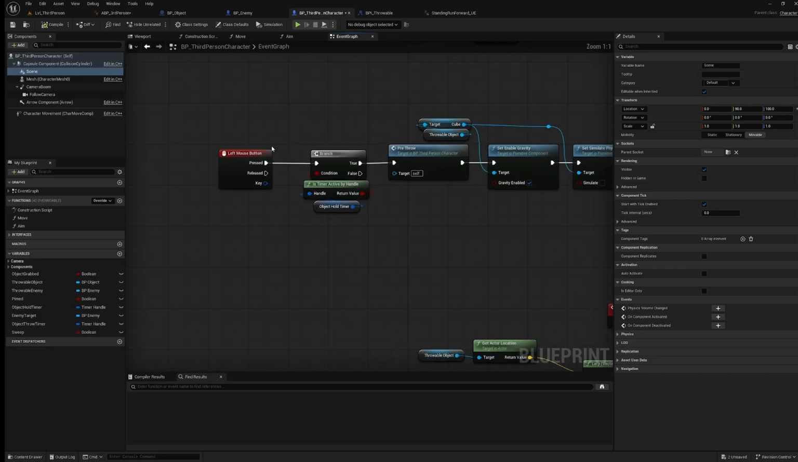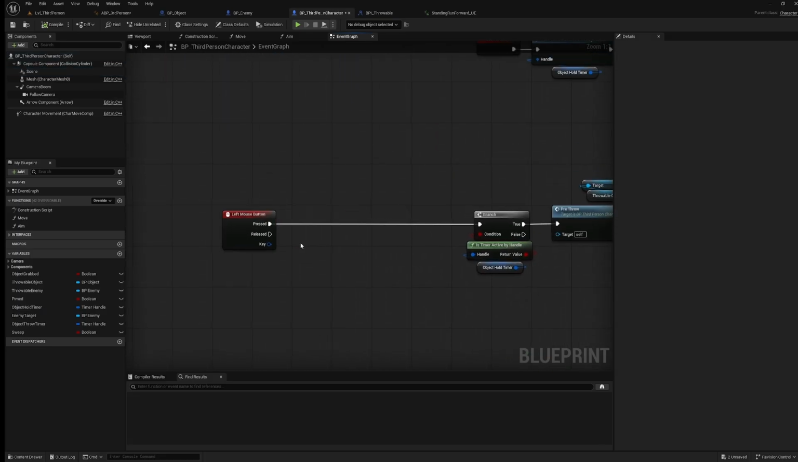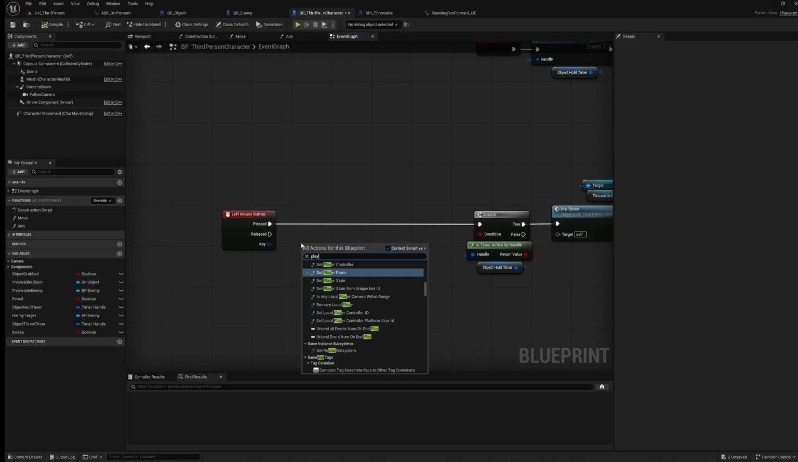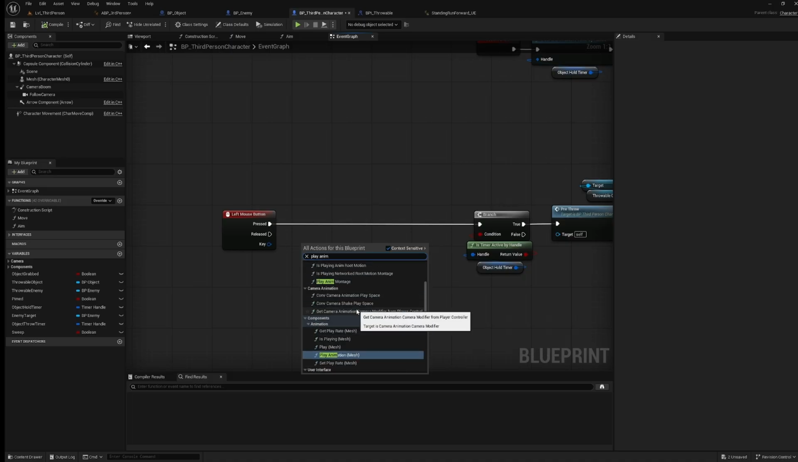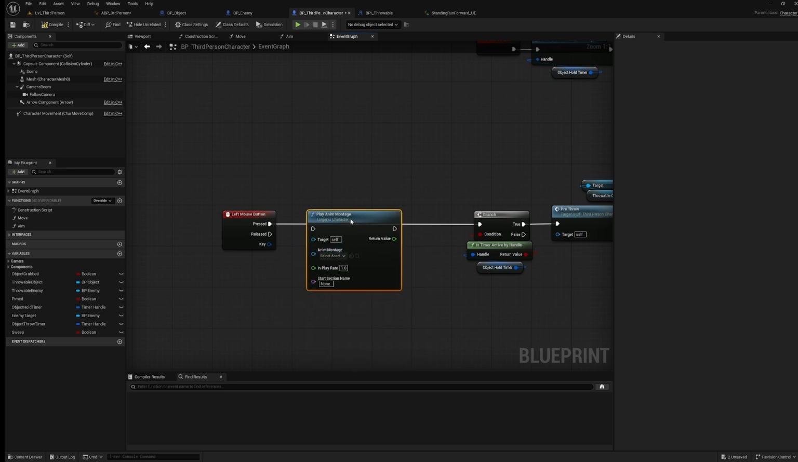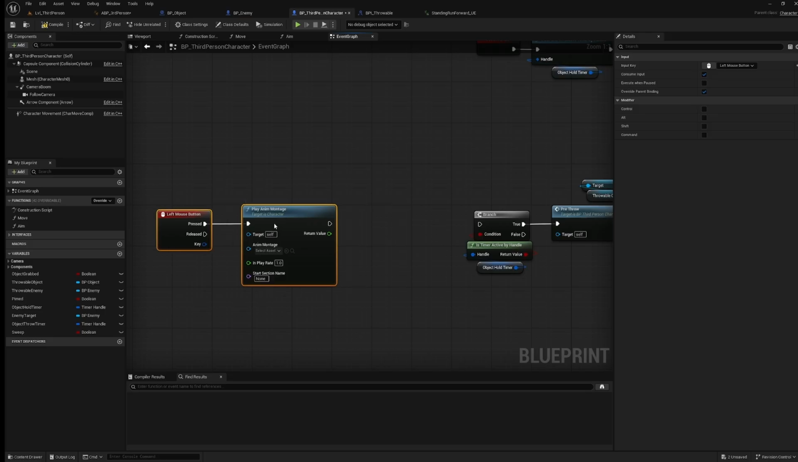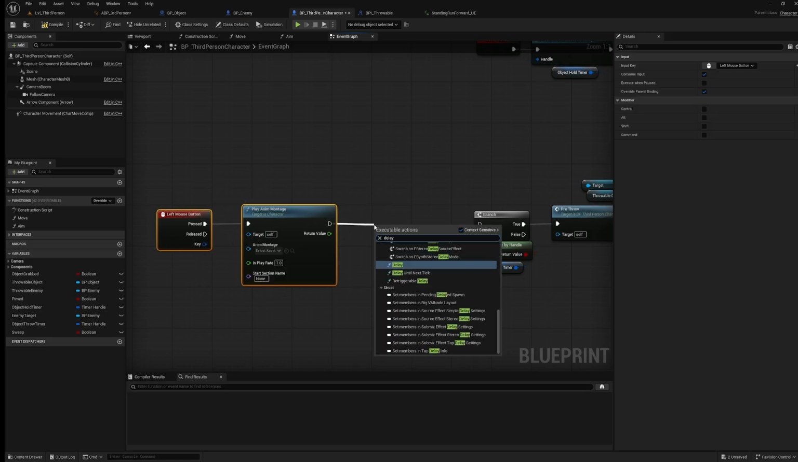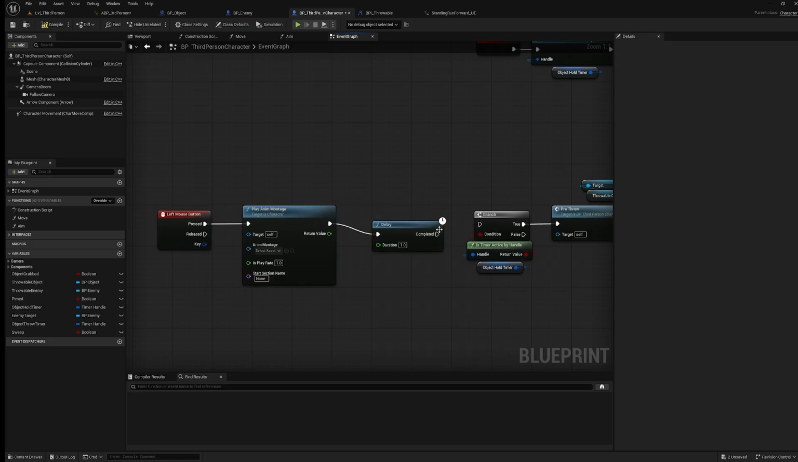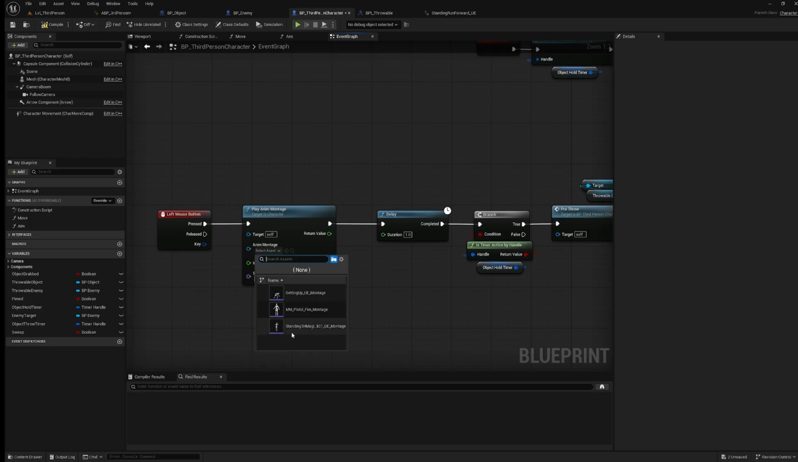And for our attack, we'll just set up a montage in our third person character, after we click the left mouse button. I'm going to get play montage. I don't need to really worry about having notifies. We're just going to be playing this. And then we'll add a delay of 1 second to match up with the animation. And this is the standing one hand.